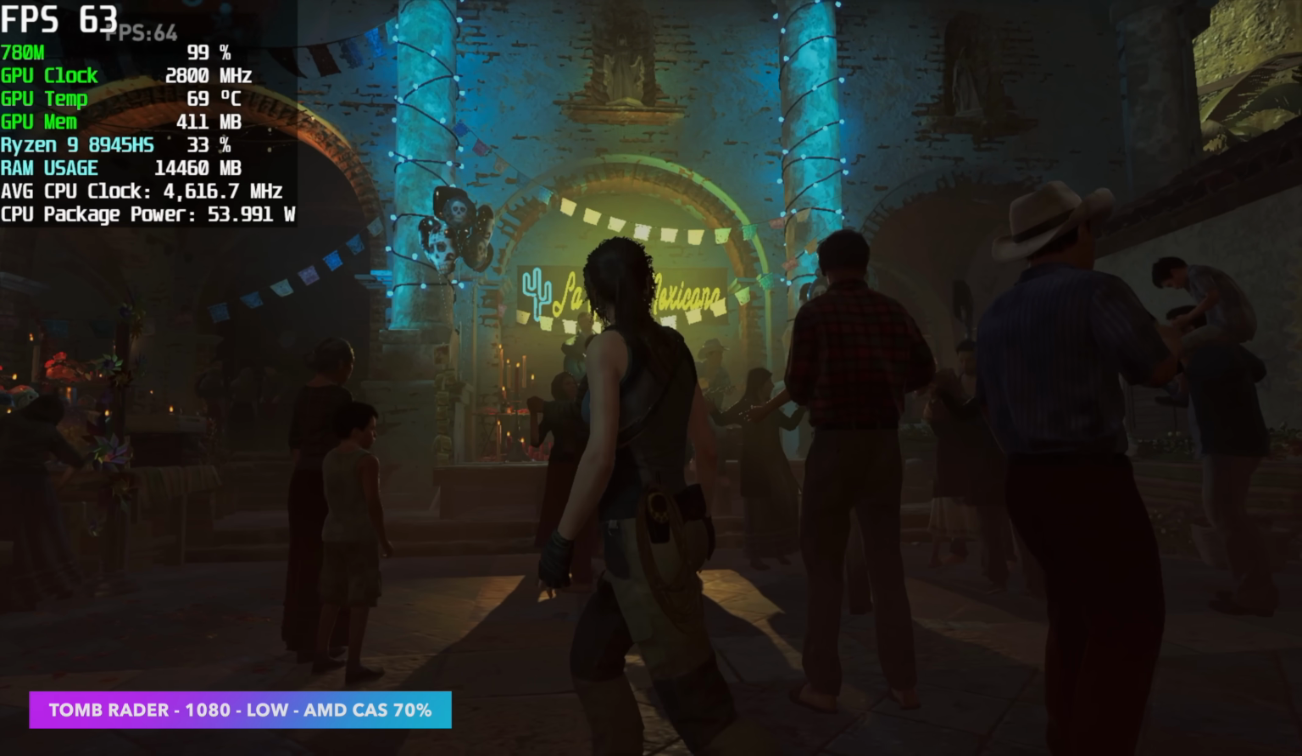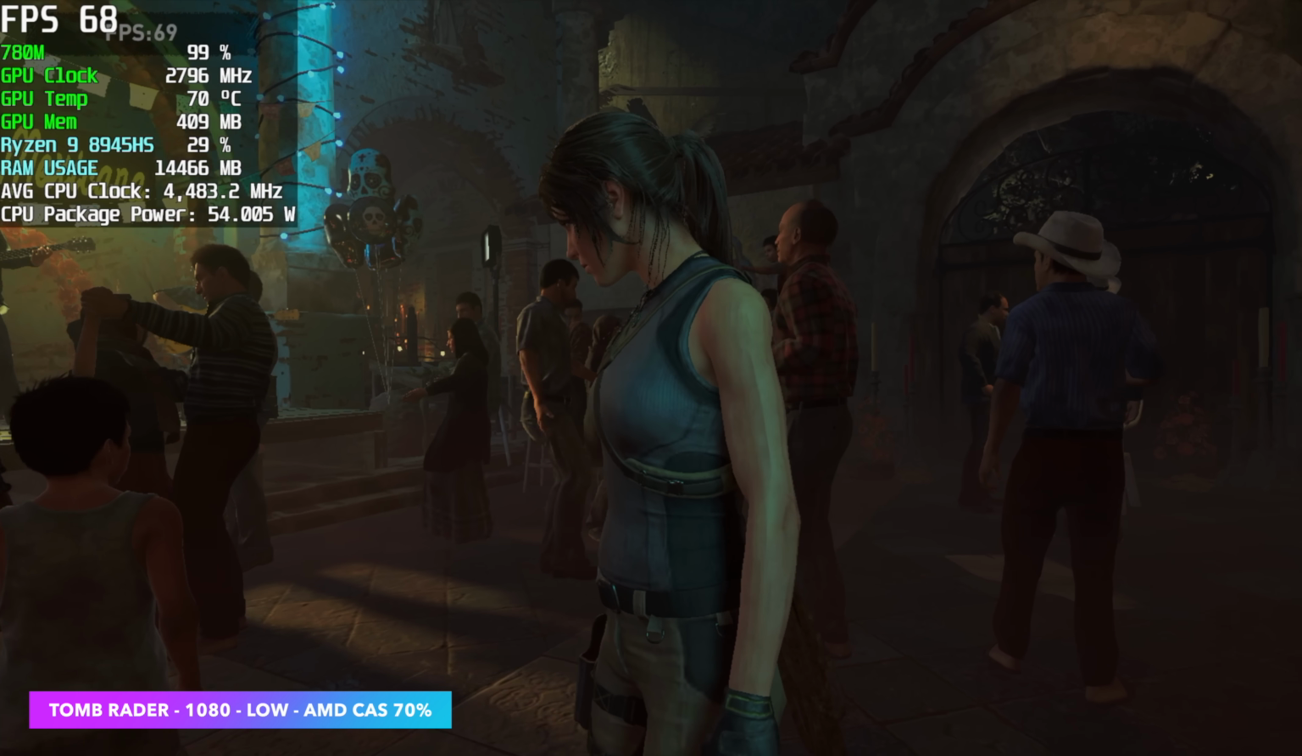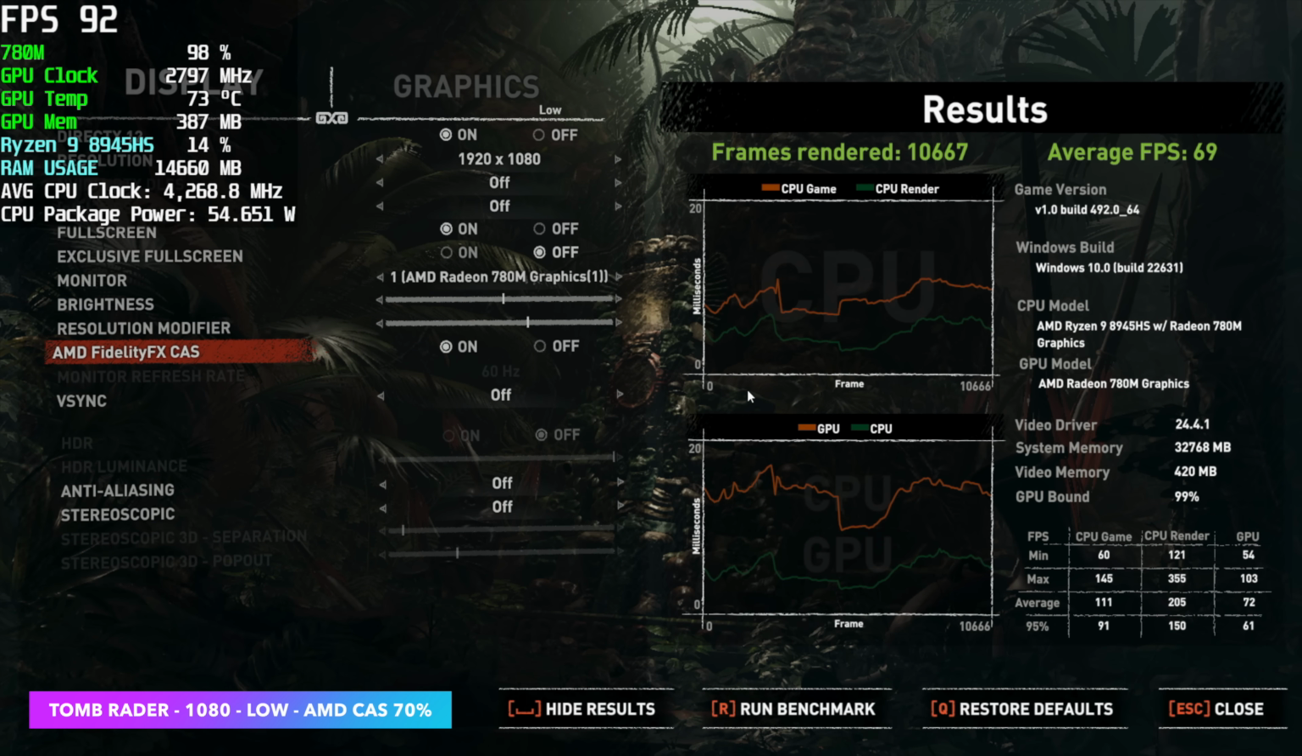Checking out the Shadow of the Tomb Raider benchmark, 1080 low, with AMD CAS set to 70%. This is exactly what you need to do here if you want to do 1080 on these APUs. And with it set up like this, we got an average of 69 FPS. Nice.